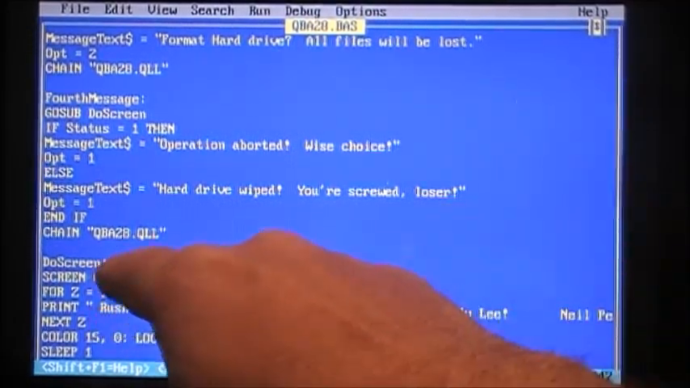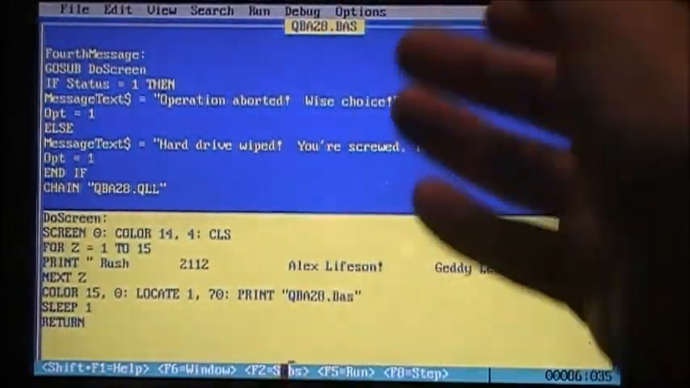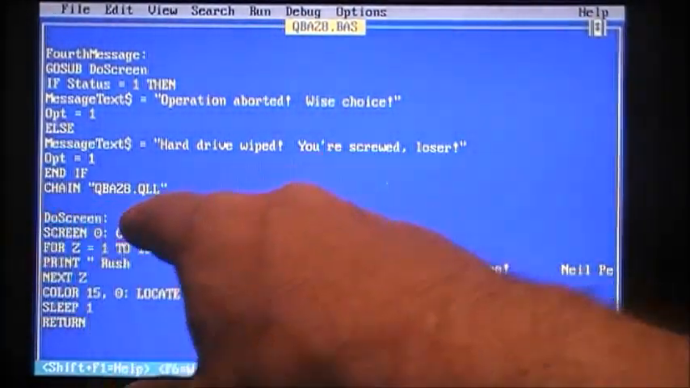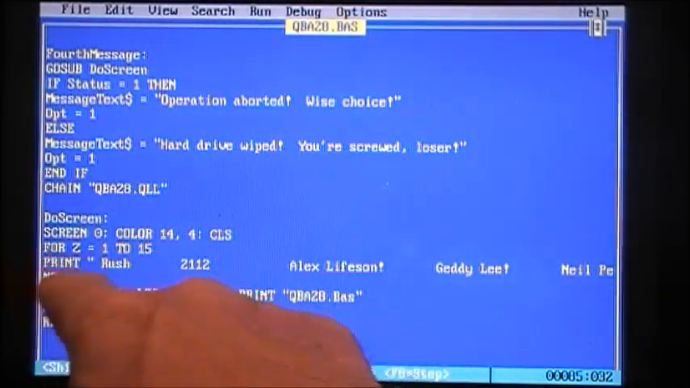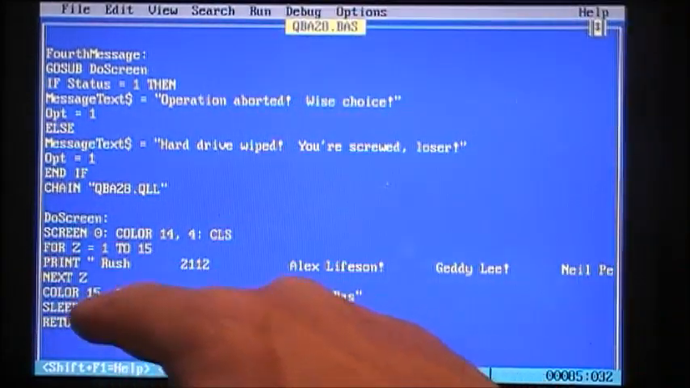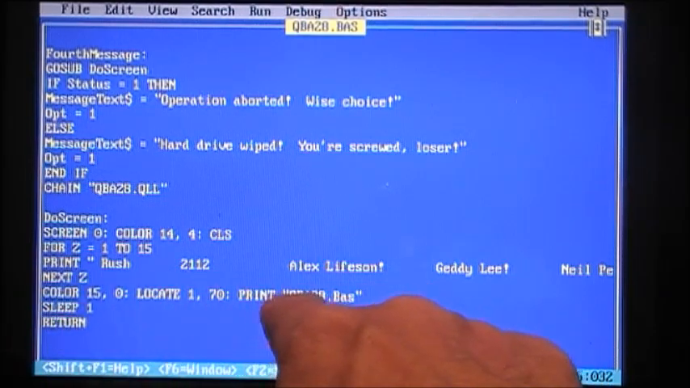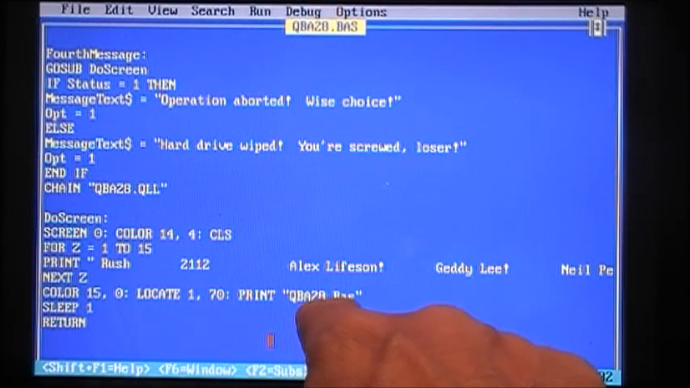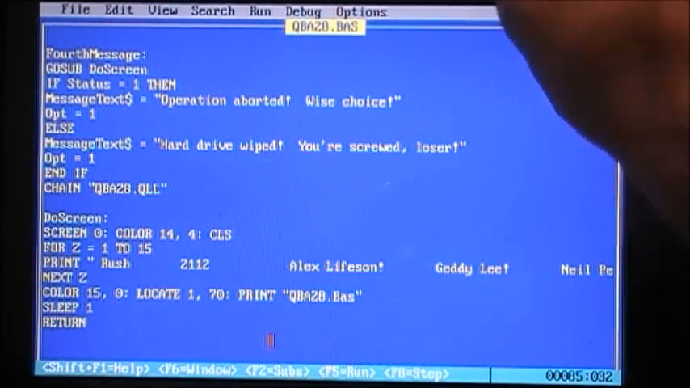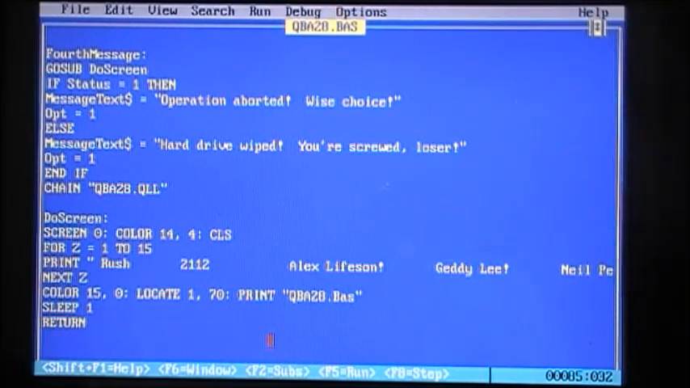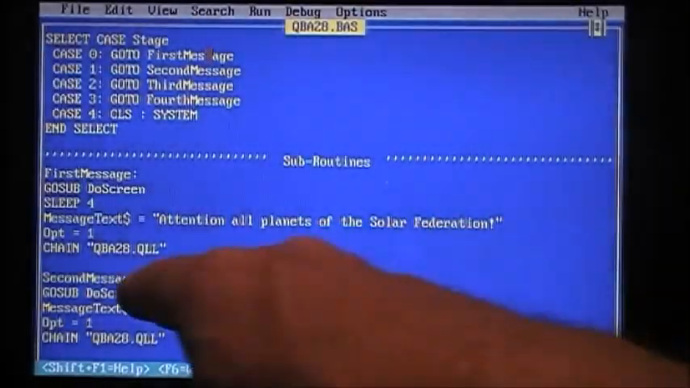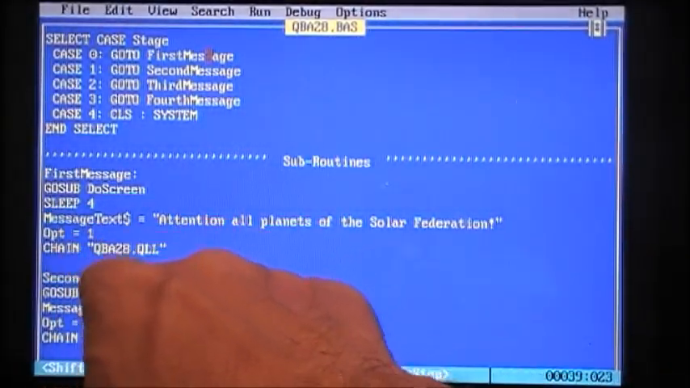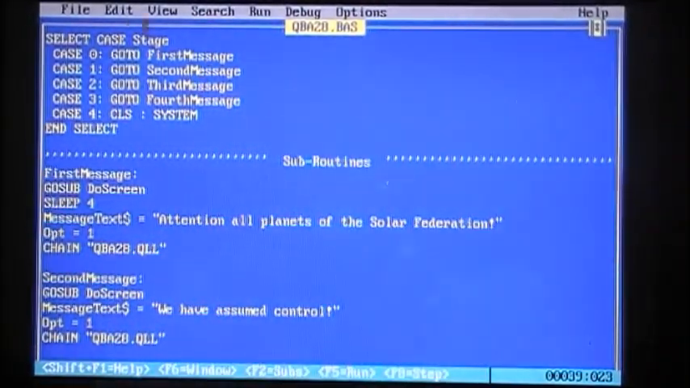Now here, of course, is do screen. No big deal. It just clears the screen, sets the color for Z equals 1 to 15, prints this text just down the screen, and then it locates here up the top. It prints QBA28.base so you can see what's running, whether it's the base file or the linked library. So that's all there is for this program. Now, as you can see, it repeatedly chains to QBA28.QLL. Let's take a look at that.